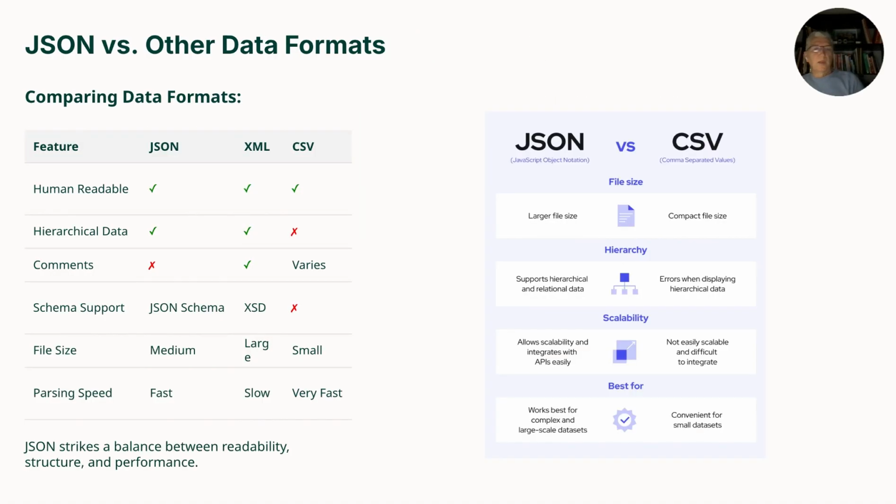Well, the next one is let's compare JSON to other data formats. We talked about CSV in the previous videos, but let's also compare it to XML. XML has been used for quite a long time. It came out before JSON. So between CSV, JSON, and XML, they're all human readable. It's kind of easy for humans to read any of those formats. For hierarchical data, it's only JSON and XML that support it. CSV does not. You cannot create sub objects in CSV because basically it's a table structure.